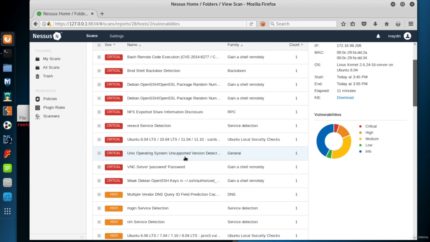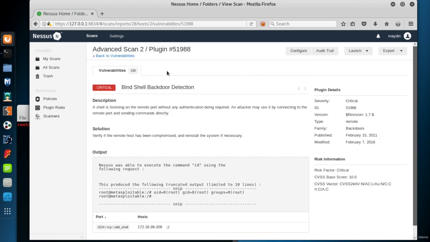Now, I'm sure you know that the critical vulnerabilities are the most dangerous ones, but that's where it gets good. They are the most exploitable ones in general. So let's click on one of these critical vulnerabilities, for example, Bind Shell Backdoor Detection. Well, look at the description. It says a shell is listening on the port without any authentication being required. This is obviously a backdoor. Here's a port number, 1524.